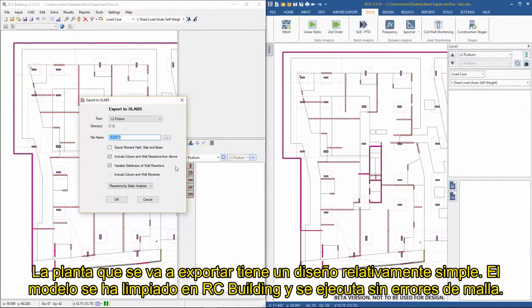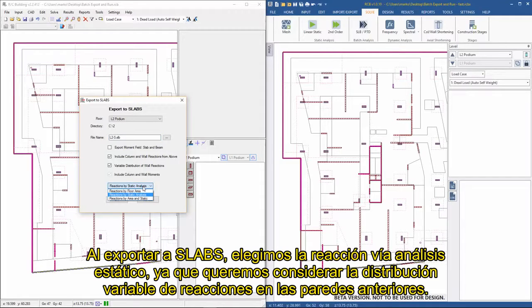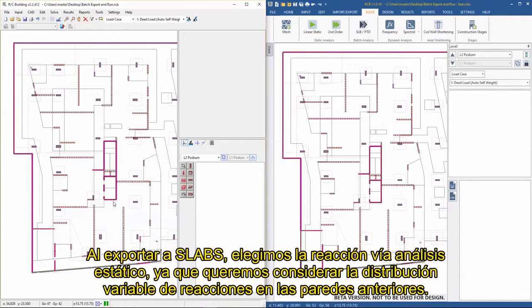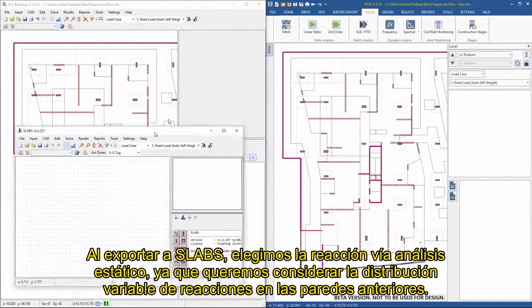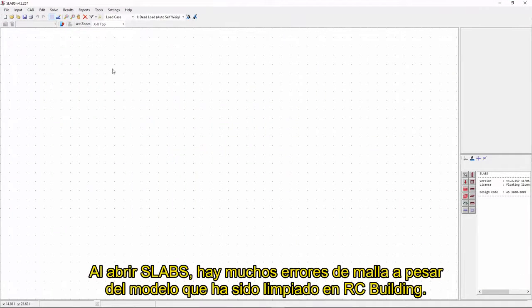The floor that is to be exported has a relatively simple layout. The model has been cleaned up in RC building and runs without any meshing errors. When exporting to slabs, reactions via static analysis is chosen, as we want to consider the varying distribution of reactions in the walls above. Opening slabs.